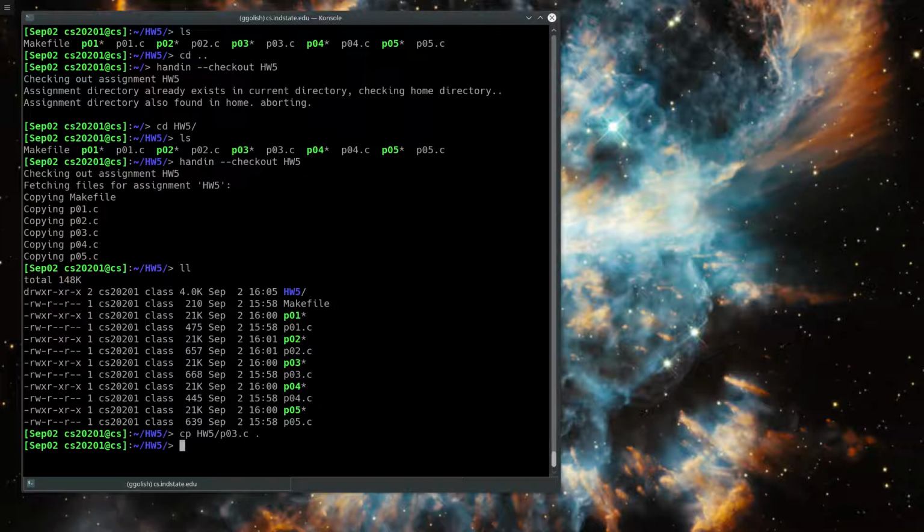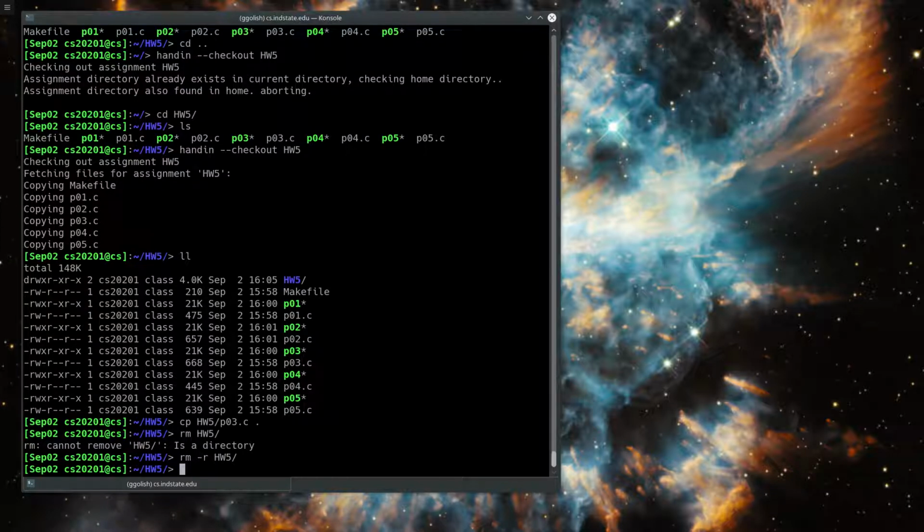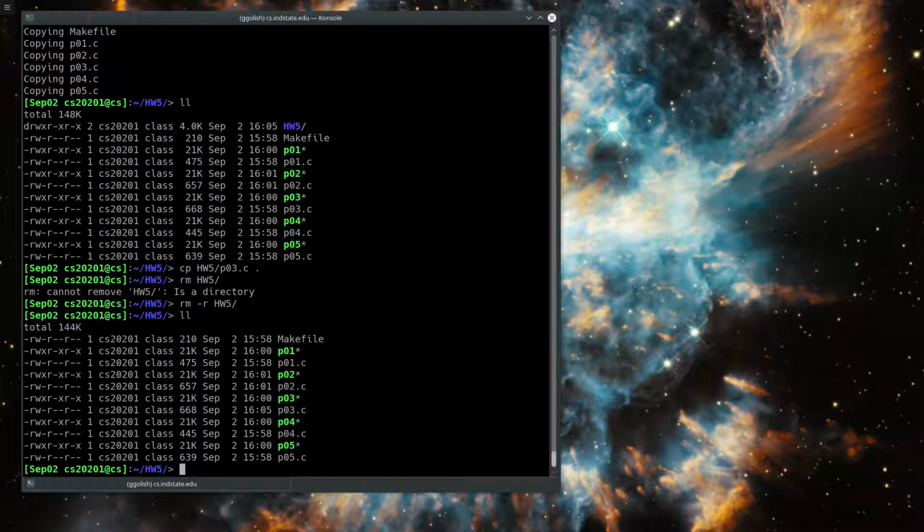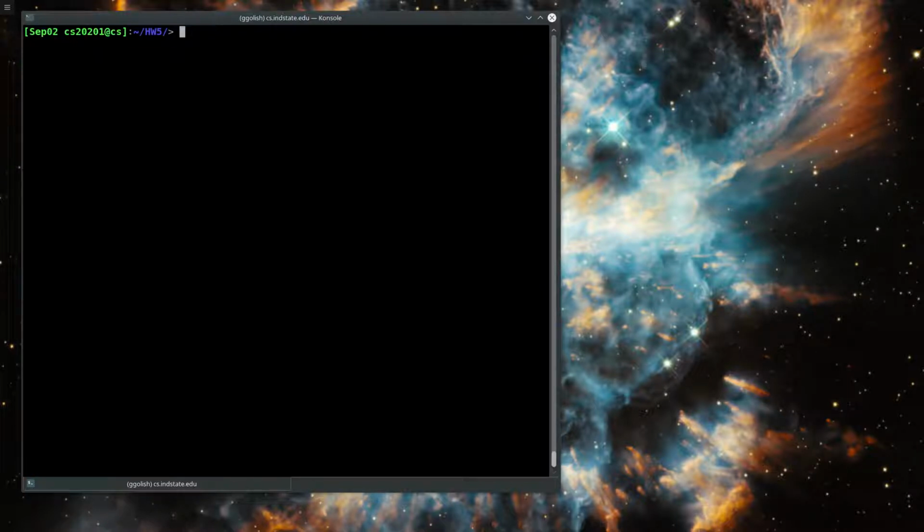Now I've replaced the file that they changed, and I can remove the homework 5 directory that I just checked out. Of course, you have to use the -r option when you're deleting a directory. That's how you would check out one file if your instructor changed it, and that way it preserves the work that you've already done. All right, so that's how you use the handin command.